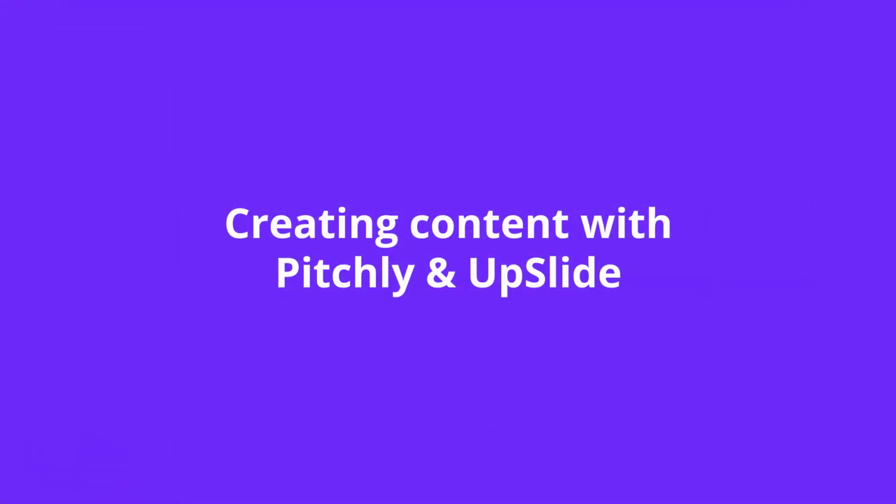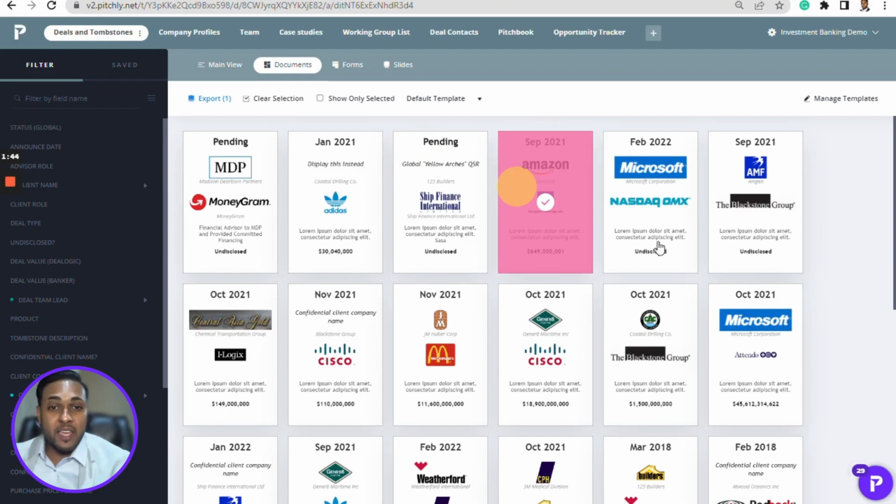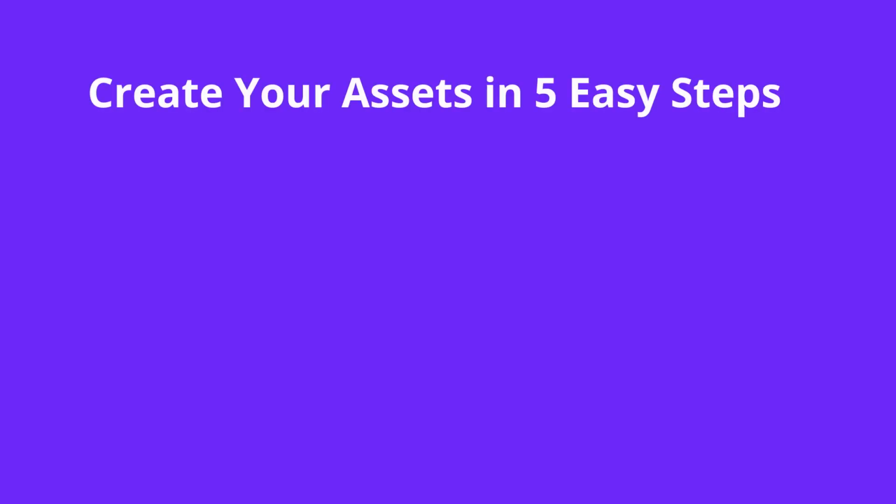Pitchly takes your data and inserts it into custom templates which can be created for any repetitive, information-heavy content. Displayed is an example of investment banking style tombstones, bios, and case studies. However, we also work with law firms, accounting firms, and many other organizations. Here are the 5 easy steps to create meaningful content using Pitchly and UpSlide.